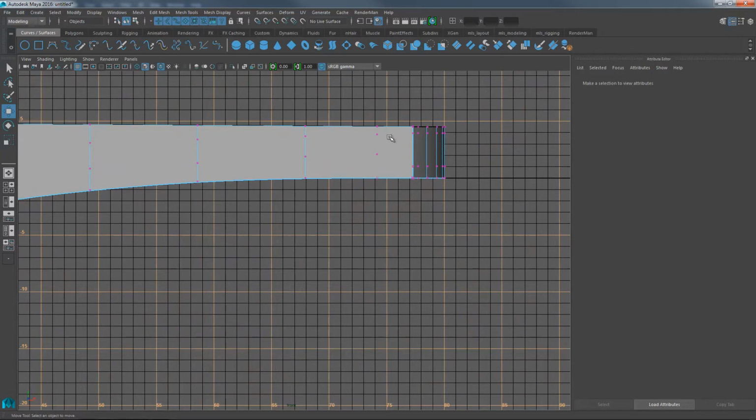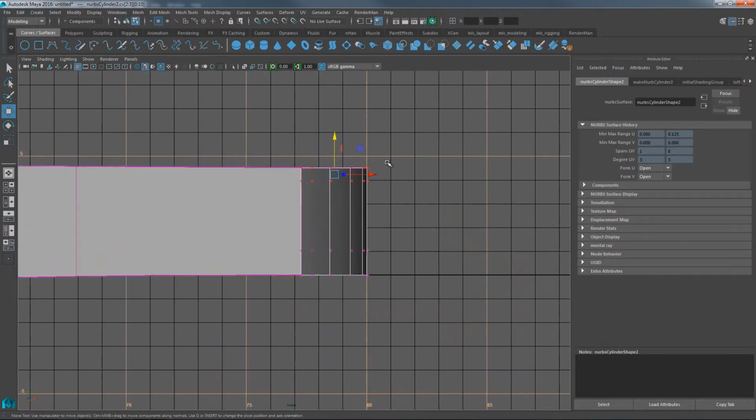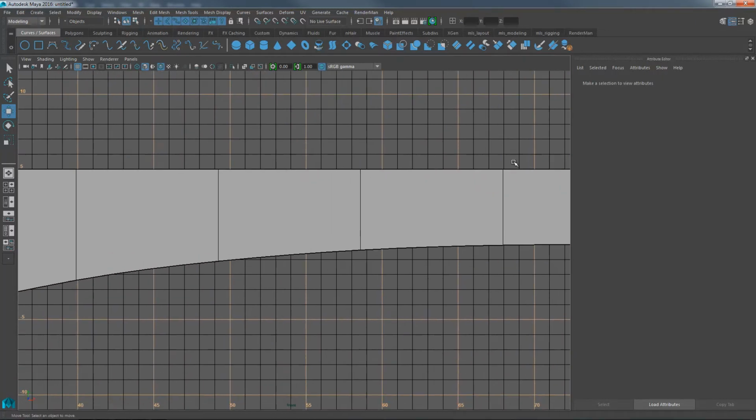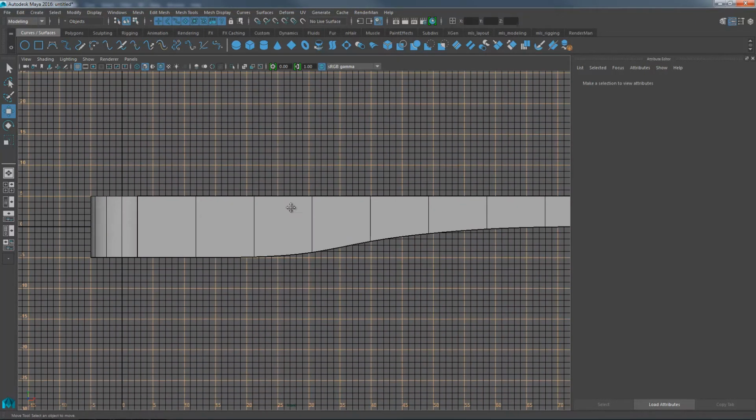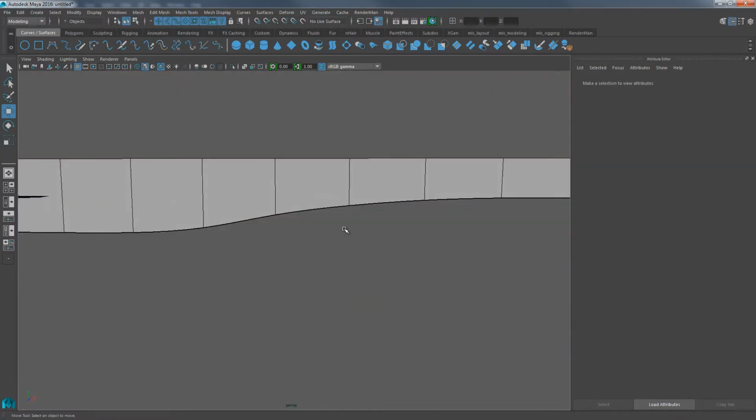It looks like at some point the CVs on this got moved. I'm not sure how I did that. So I'm going to put these back to 5 so that the top is nice and straight. So the top should be nice and straight with a nice profile curve along the bottom side.